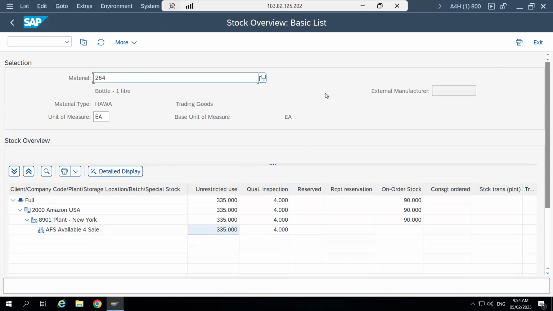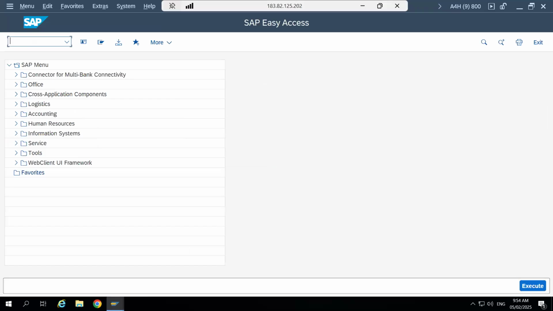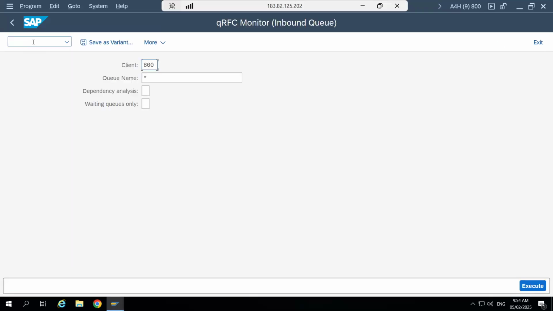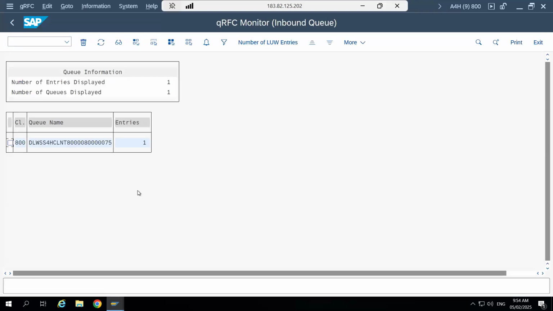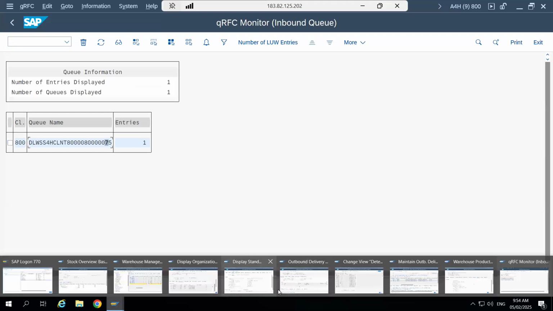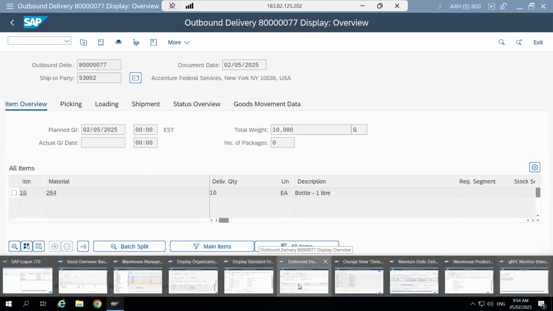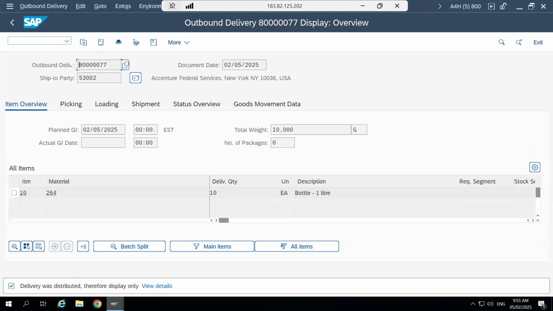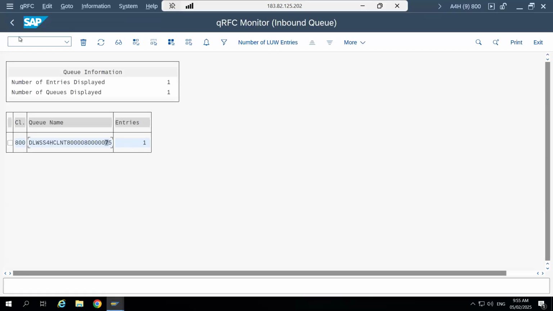To check the queues, I'm going to open a new window, SMQ2 first. In SMQ2, check the queues. So 75, let me check our ERP. Yeah, it is 77. So this is different, this is 75. Now let's check. So our outbound delivery is not stuck in SMQ2. Now we need to check in SMQ1.